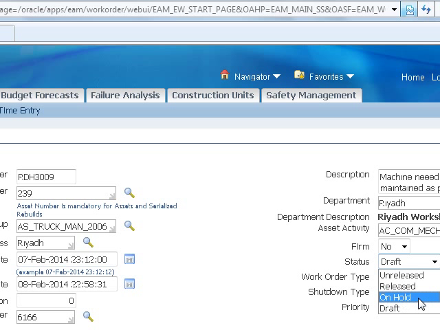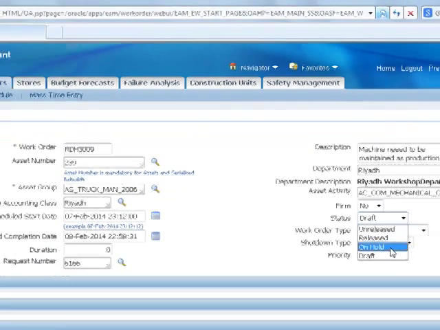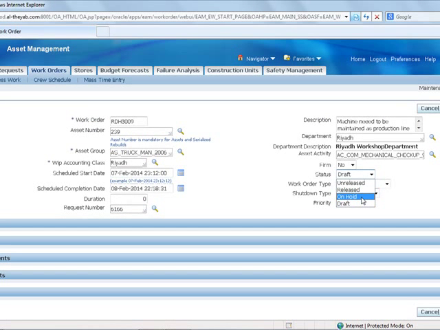On hold, that is for any reason you put the work order on hold, for example if there are too many hours that have been spent on this particular work order. You just put this work order on hold, where you can maintain that the work is on hold because a resource is not available or there is a shortage of material. And again, the draft.